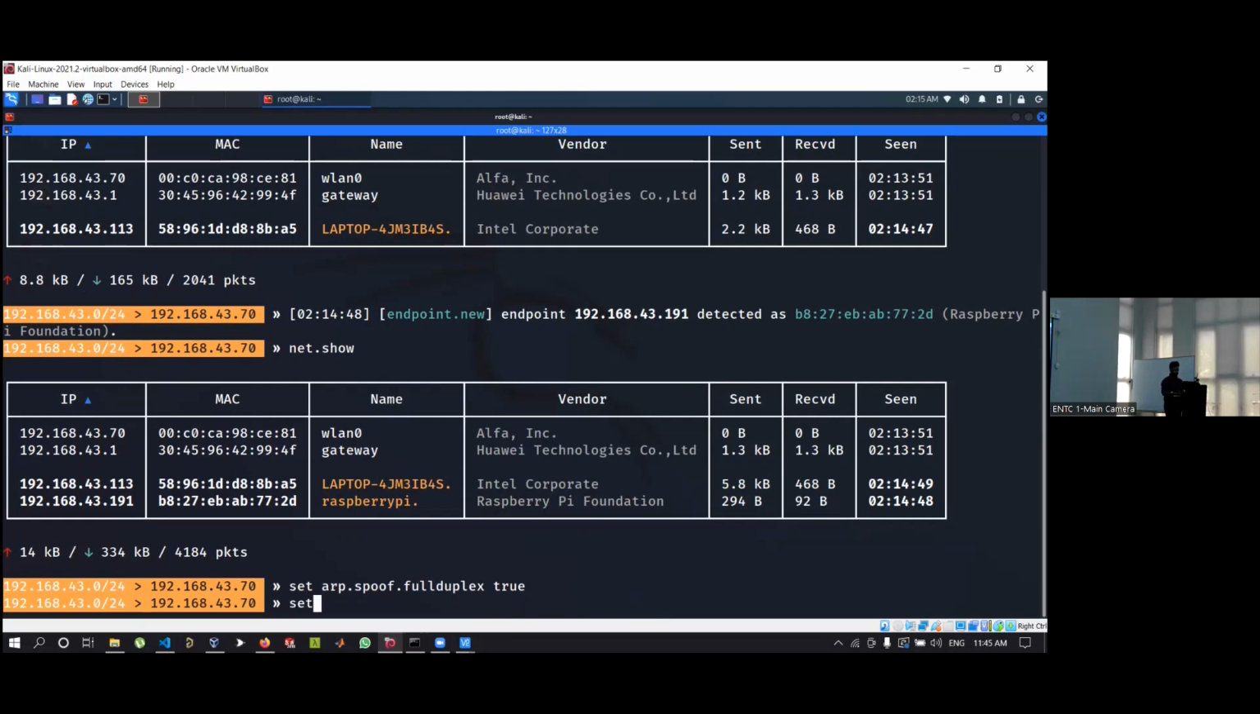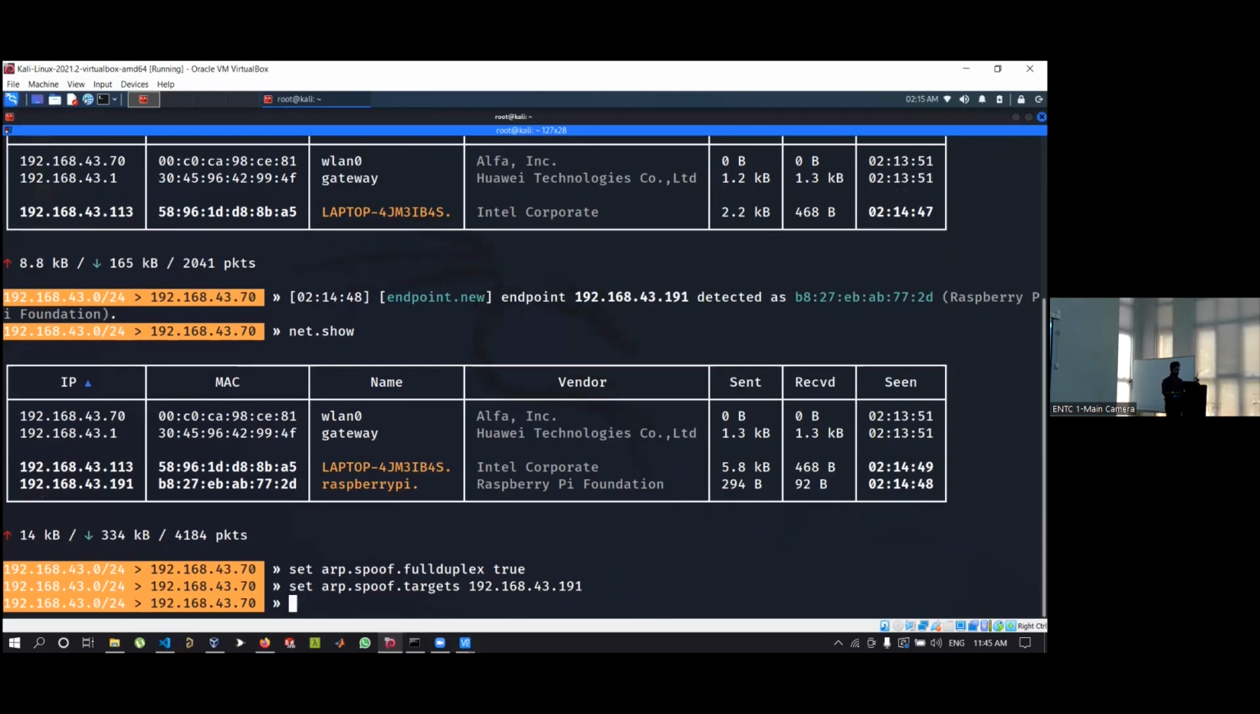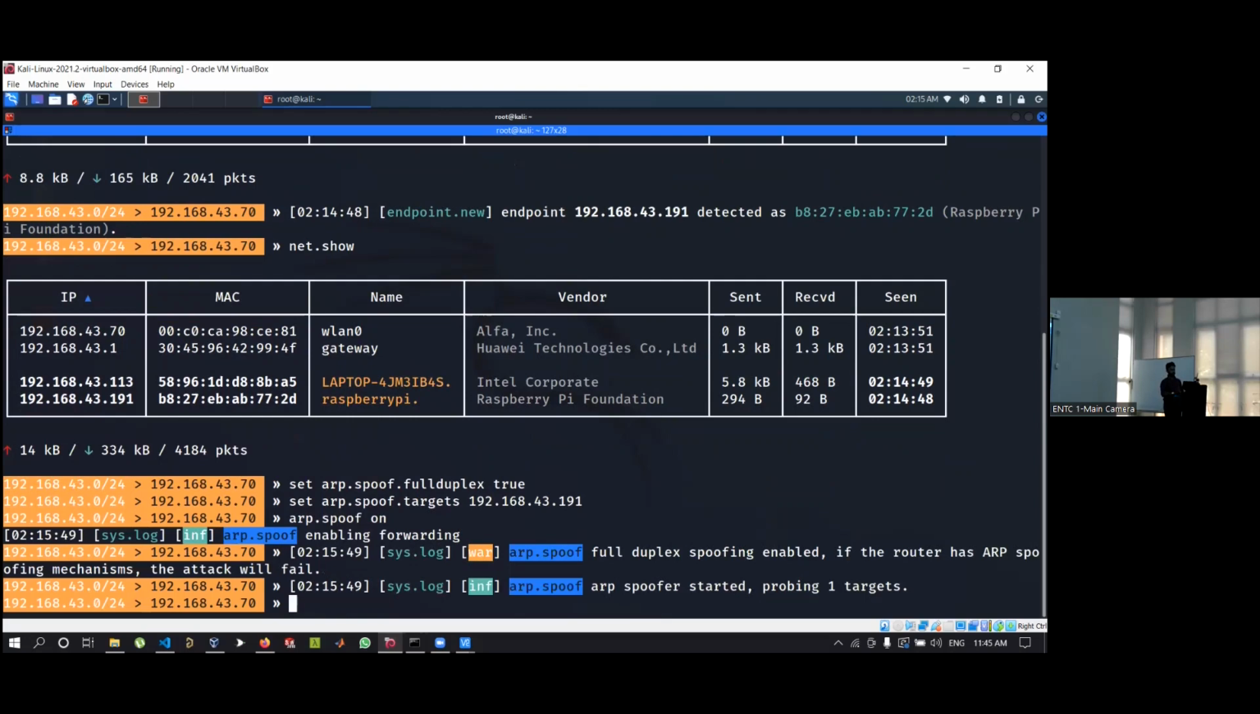Then set ARP spoof targets. What is the target? 192.168.43.191. Okay. Then ARP spoof on. Now we are ARP spoofing the target, probing one targets. Correct.